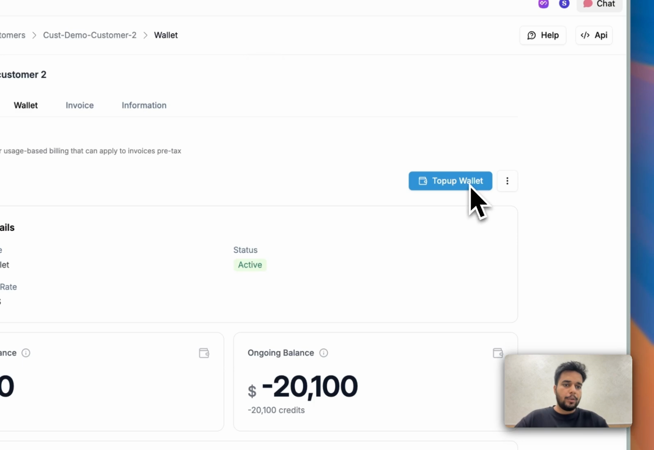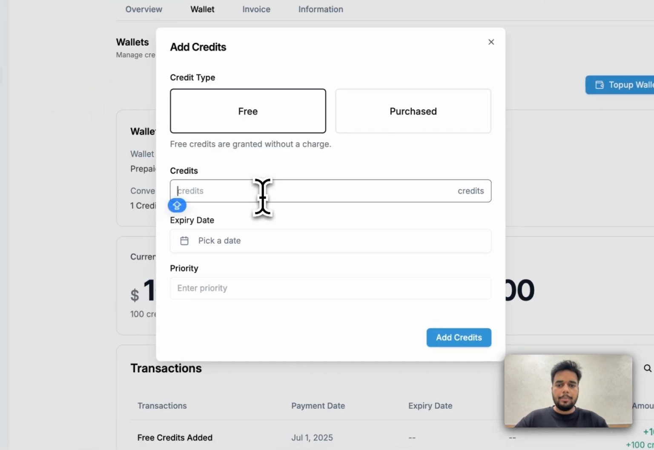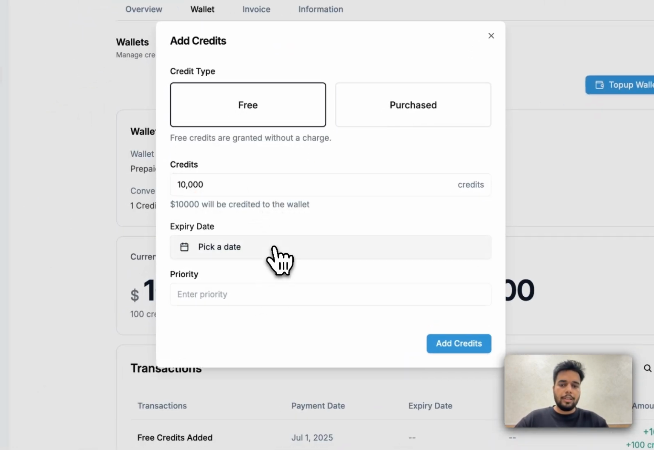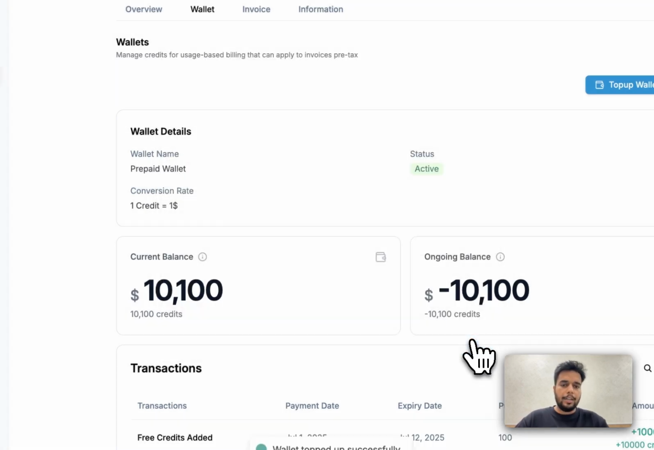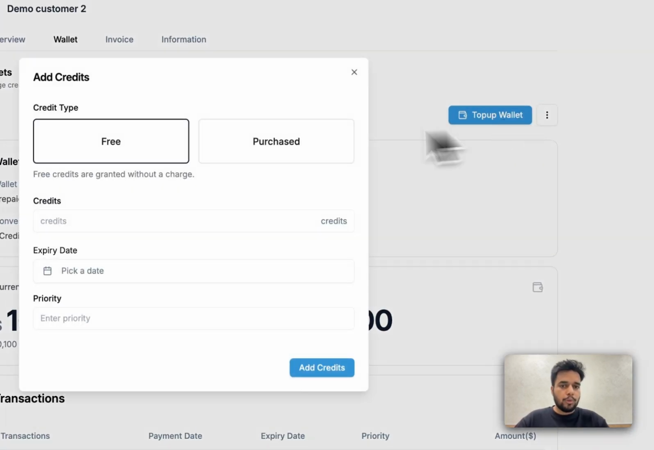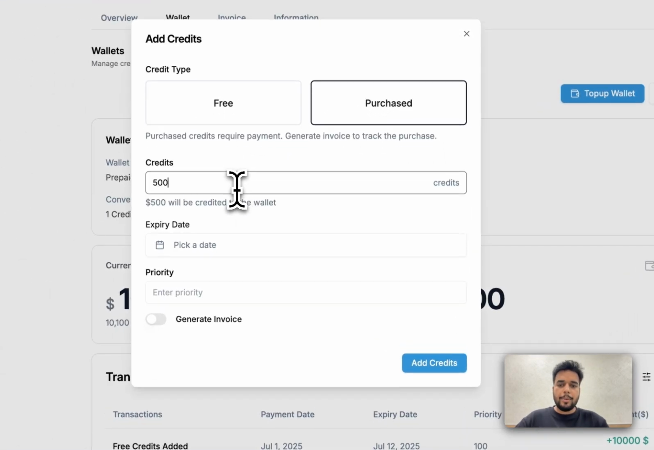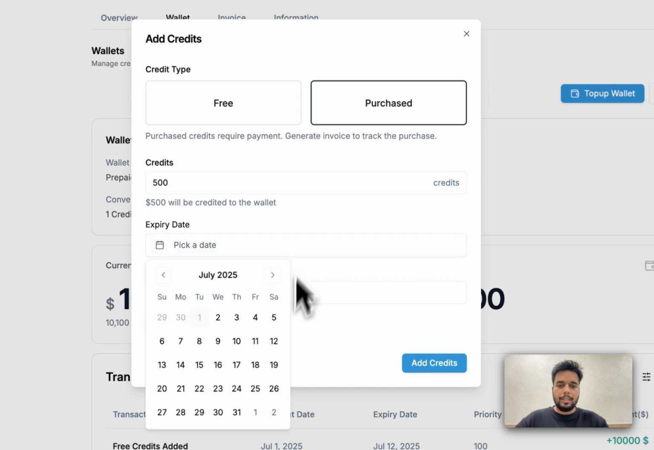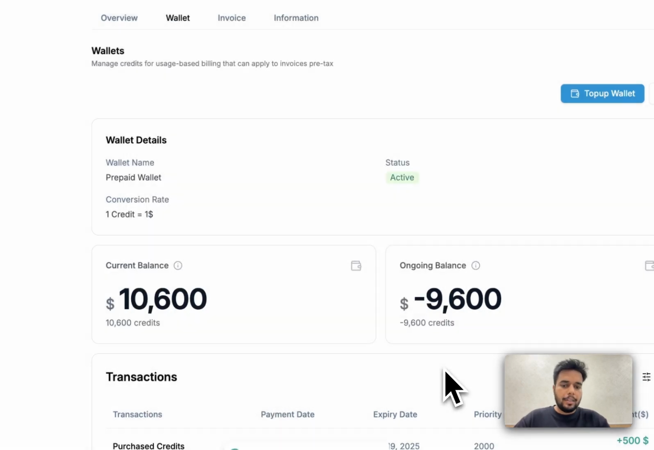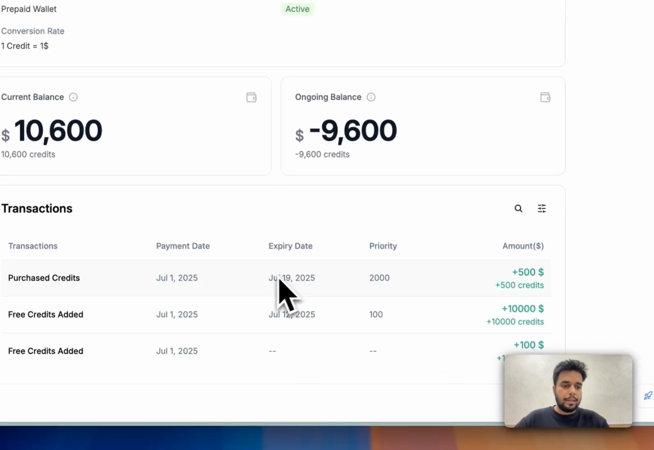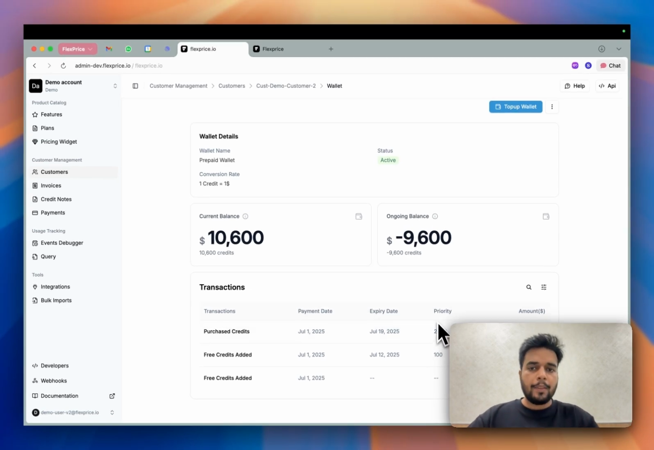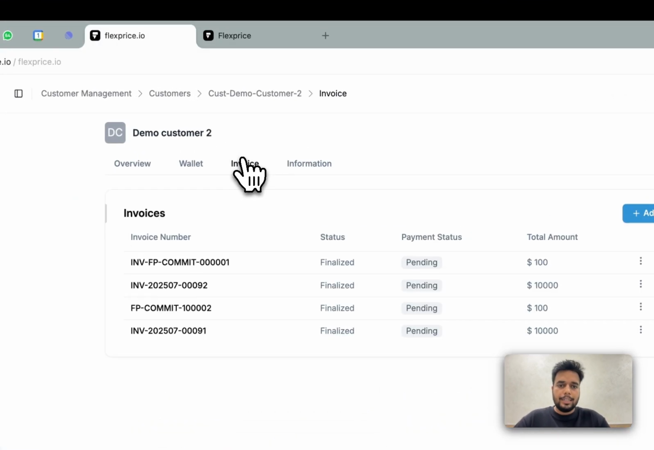What you can also do is top up the wallet with, let's say, some free credits, which is 10,000. You can define a date of expiry and maybe define some priorities as well, and you can simply add the credit. You can also choose to add some purchased credits as well. So I'm adding, let's say, $500 worth of credits. There can be a certain priority to it as well, and some date as well. All of these credits are shown here, what the customer has purchased. So this is another workflow where you don't need to maintain the credit ledger on your end, and Flexprice maintains all of these credit ledgers.